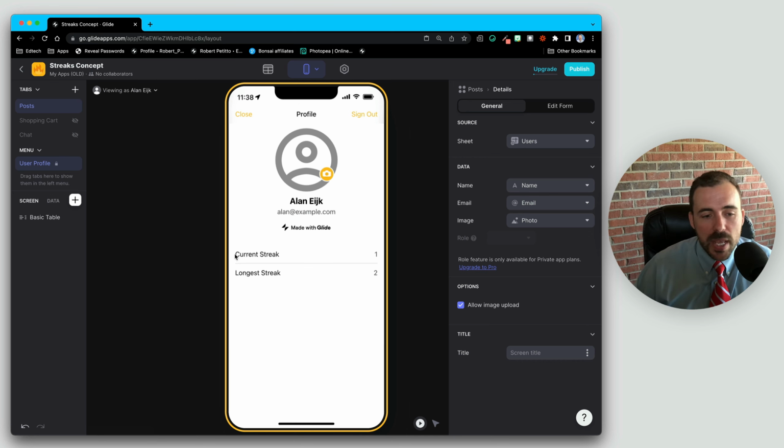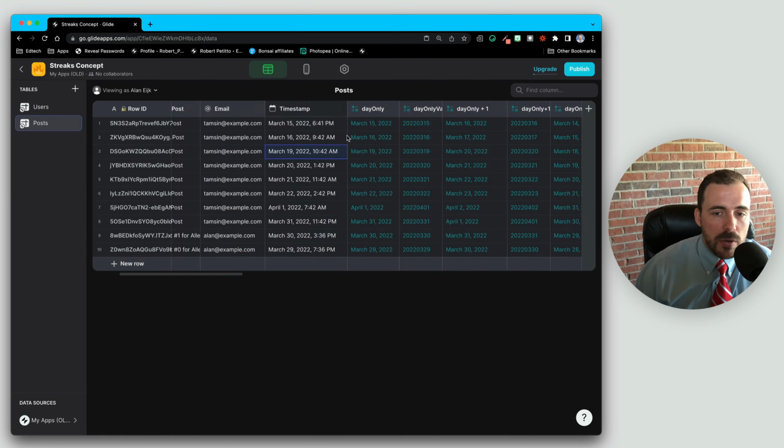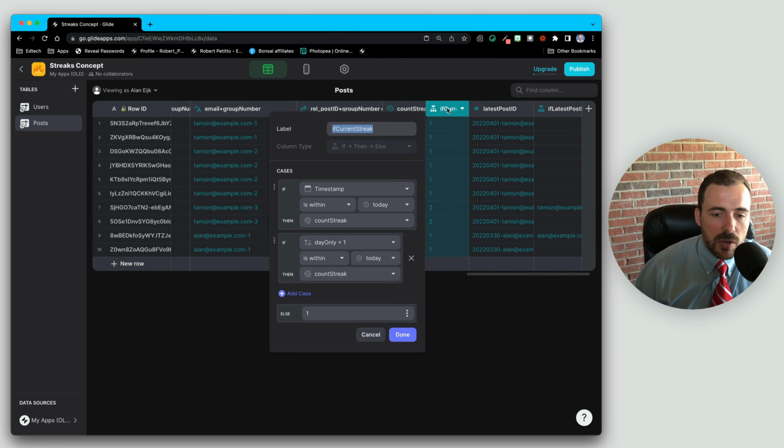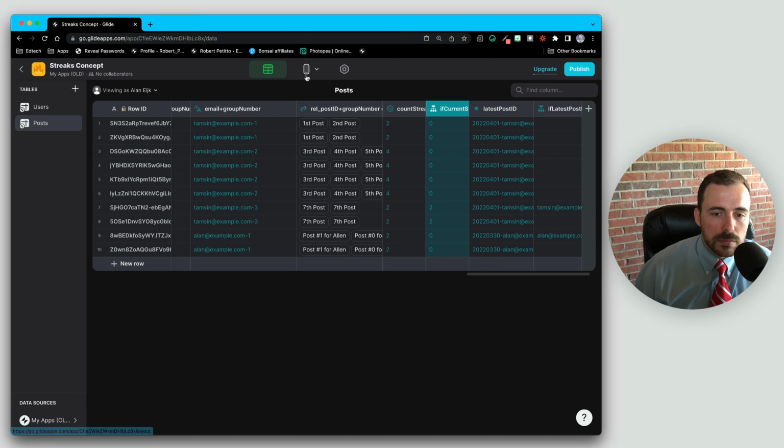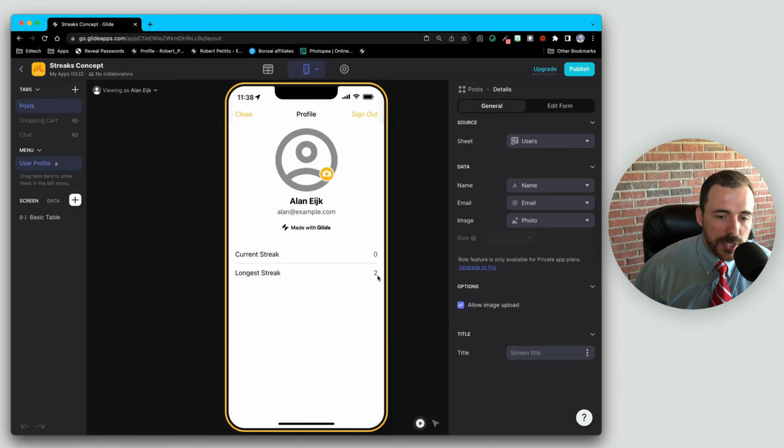Right? If you want this current streak to break back down to 0, current streak 0, if we want to as well, in the post sheet for the if current post, you just say else 0. And so then it should show 0 instead of 2 or instead of 1. But that's how you create streaks.